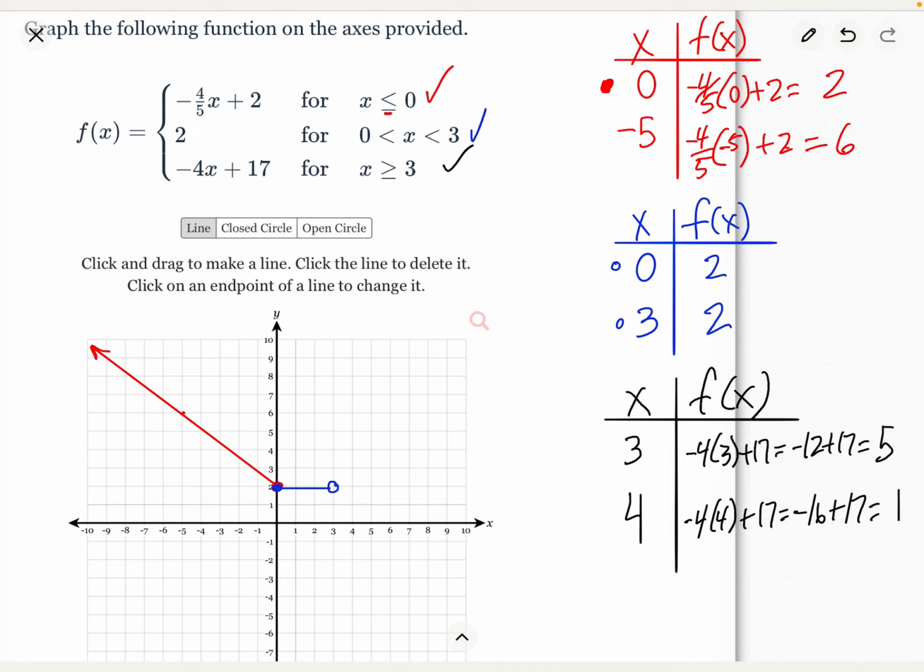Now, let's go back. Since this is an equal sign, this is going to be a closed circle when I graph it. So when I go to (3, 5), this is going to be a closed circle. And then I'm going to do (4, 1), which is right here. And I'm just going to put a little dot, because that's what I'm going to use to draw my arrow through. And that's not a very good one. Let me try this again. There you go. That's good. Now that's what the graph looks like.